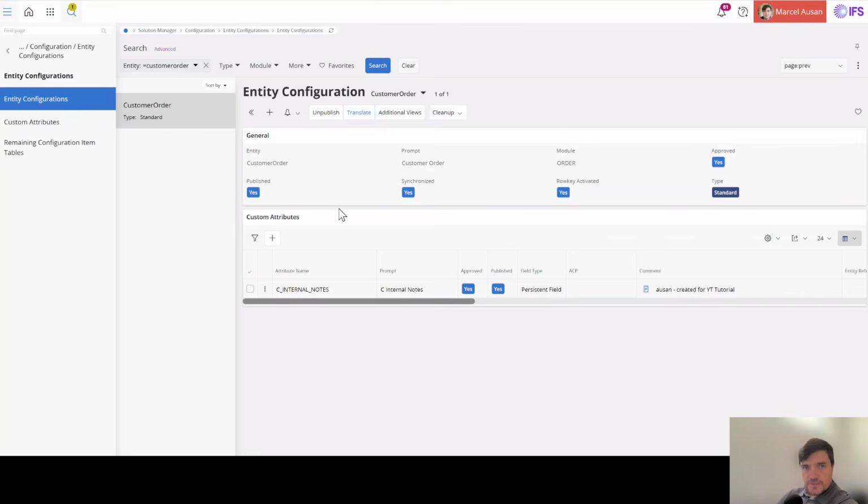Okay, so now we see that our entity configuration is published. It's synchronized, meaning that there were no other changes since we last published it, and we see our custom field is also published. Now we will go ahead and create a second custom field, which will be the C underscore approved button.